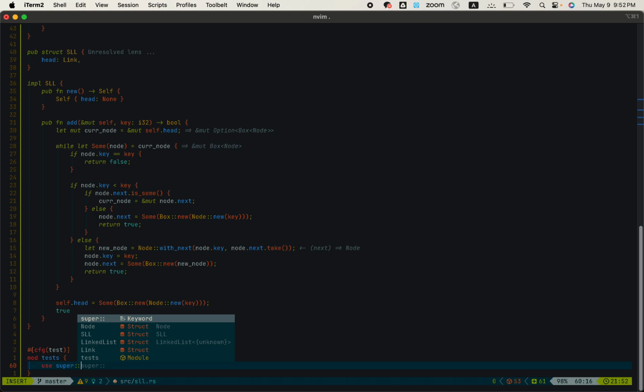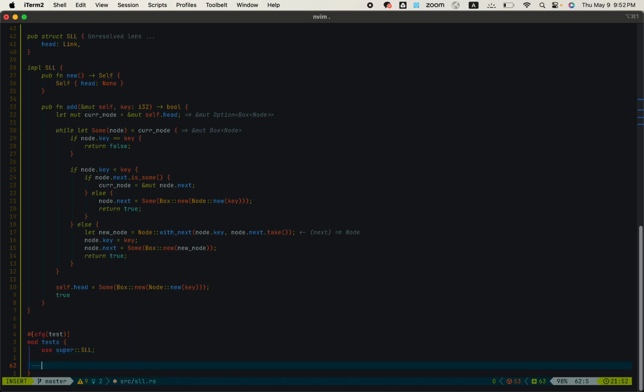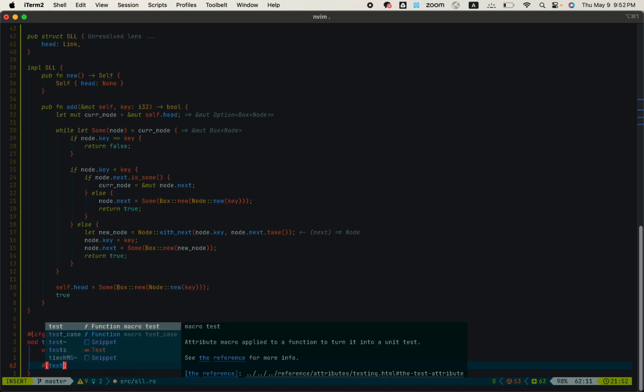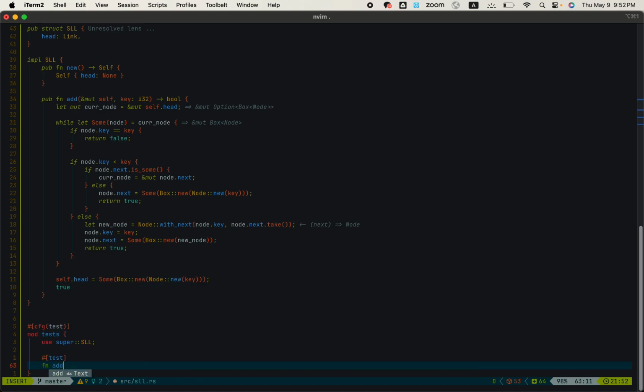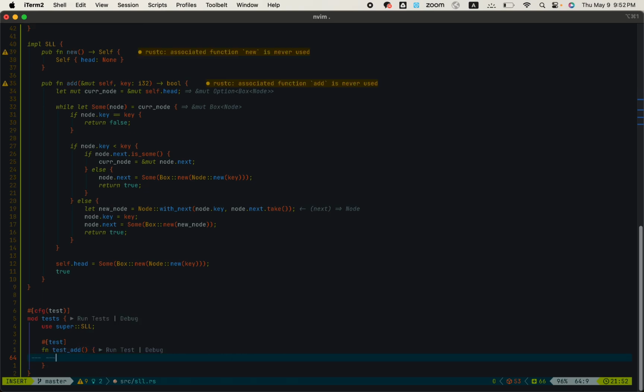We shall use super SLL. Let's write a test function. Let's call this function test add. Now, in this function, we're going to test a few cases. One, we should be able to append to the end of the list. Two, we should be able to insert a node in between two nodes. In other words, insert in the middle of the list. And three, we should make sure that we can't add duplicates.